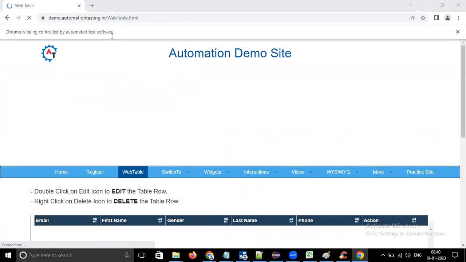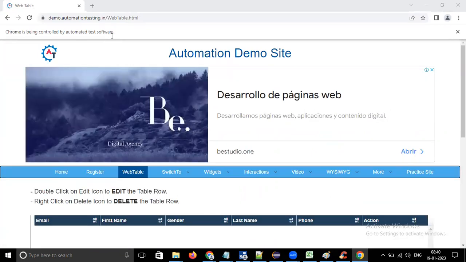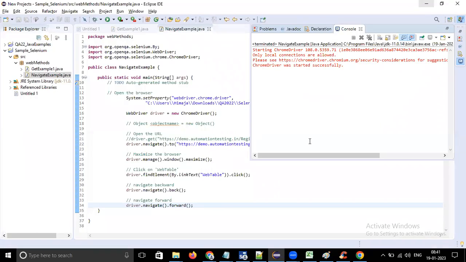It clicks on that web table, it navigates back to the previous page and it will move forward to this page again. Yeah, it will navigate backward and it will move forward to this page and it was stopped. This is how it works in real time. Any questions so far?